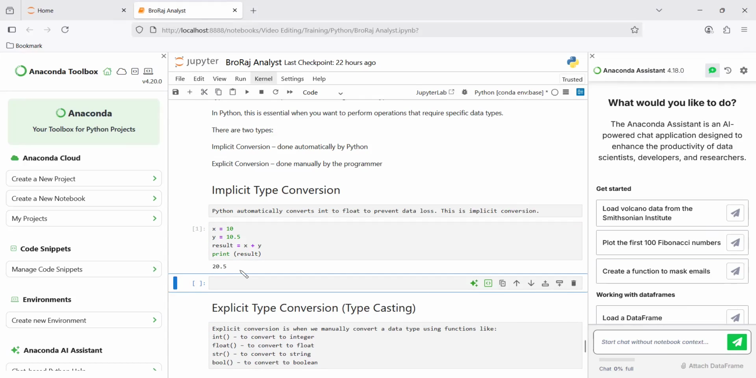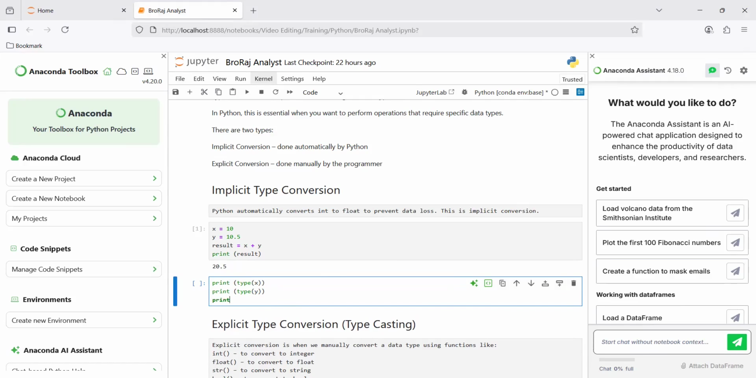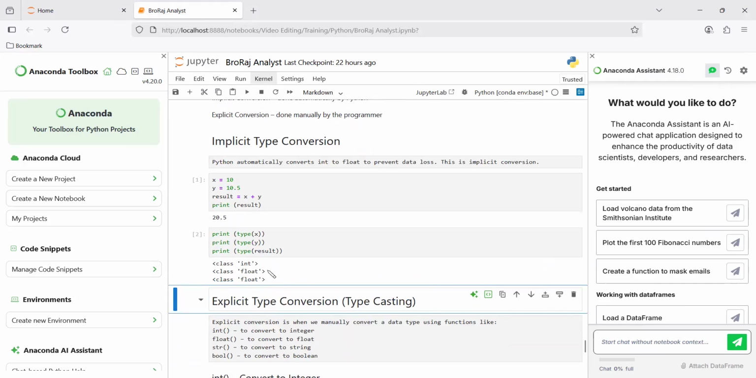So you can see the result came as float. Now if you check, x is an integer, y is a float, and the result became float, that is implicit conversion. So you can check it: print type of x, print type of y, and print type of result. You can see the first one is int, that is x was int, and the second one y was float, but the result came as float. So this integer has been implicitly converted to float. So this is implicit conversion. We don't need to convert ourselves. Python itself is going to automatically convert it.